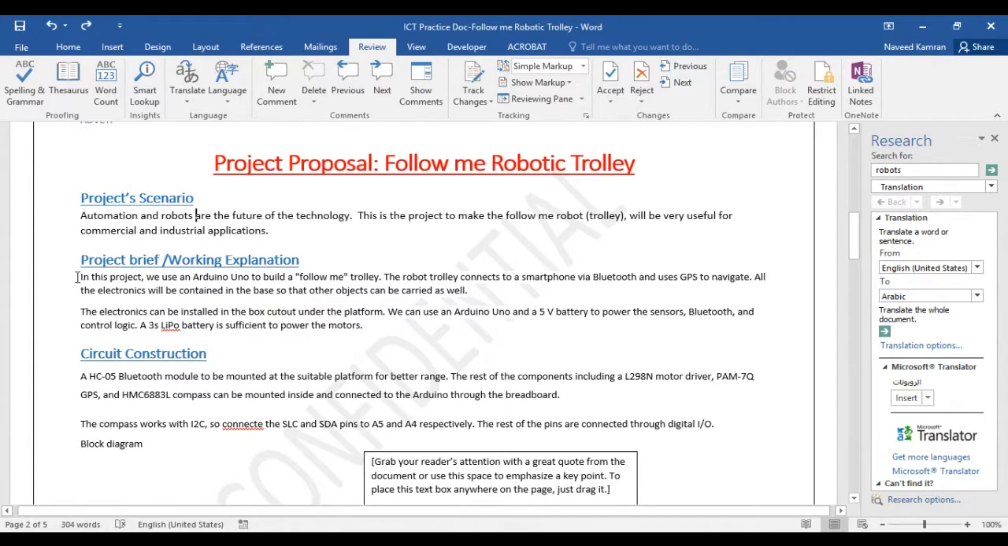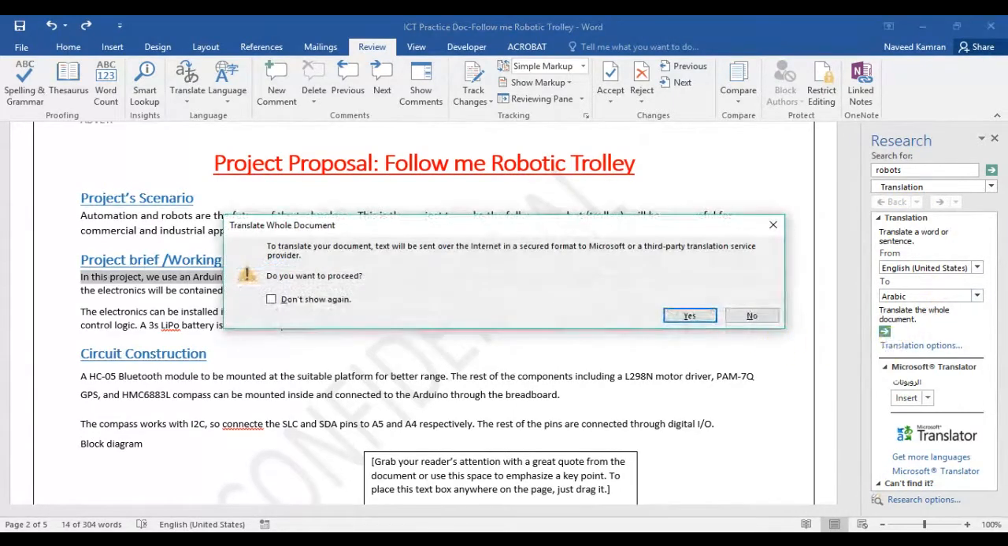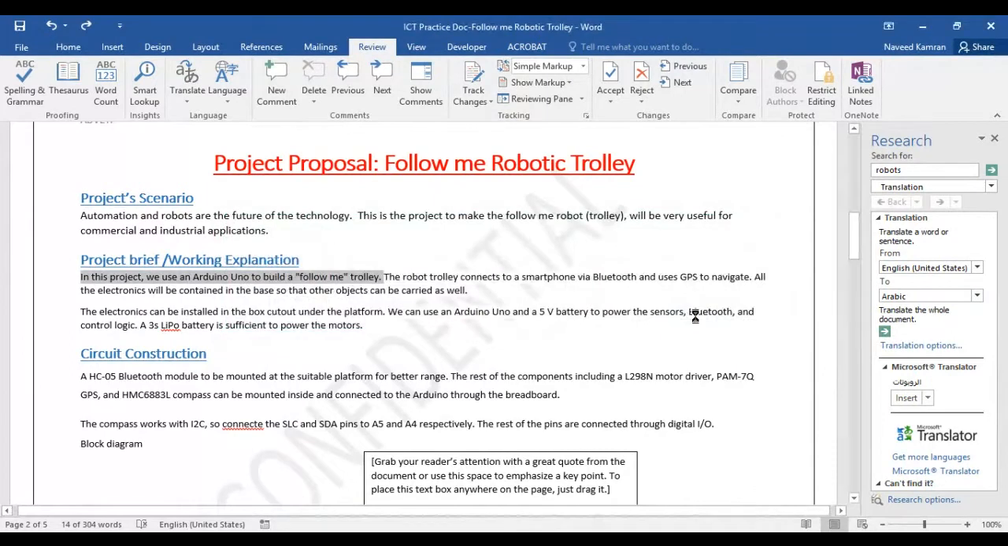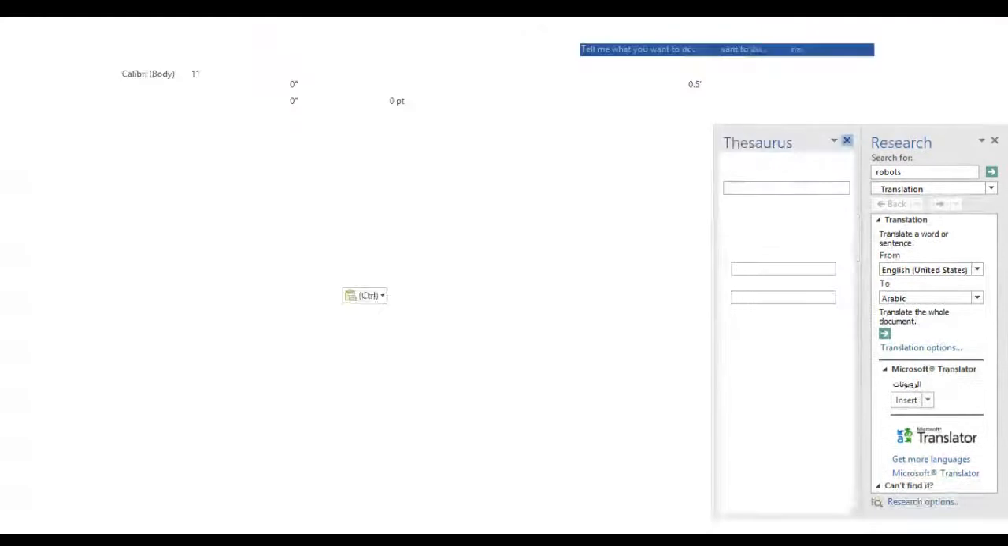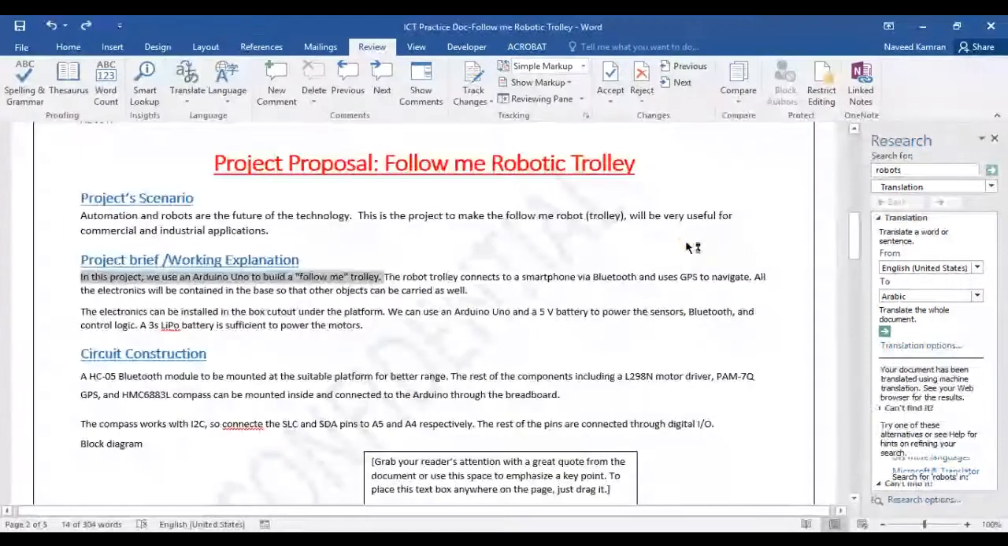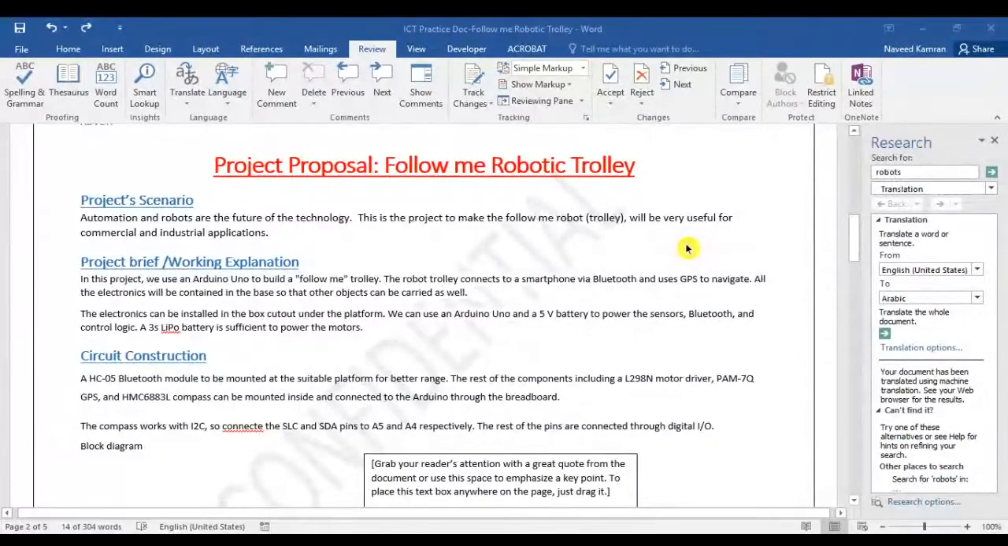Let's translate this whole sentence. Okay, again it is asking, do you want to proceed? I will click yes. Now it is processing and it will translate this sentence into Arabic. So this is a useful feature. Sometimes if you are studying any document and English is not your first language, you can always translate within Word. This option is provided.